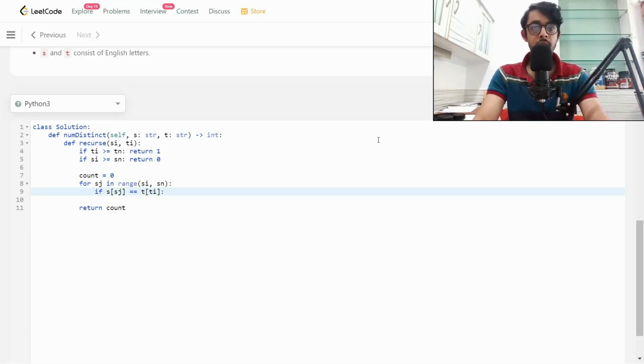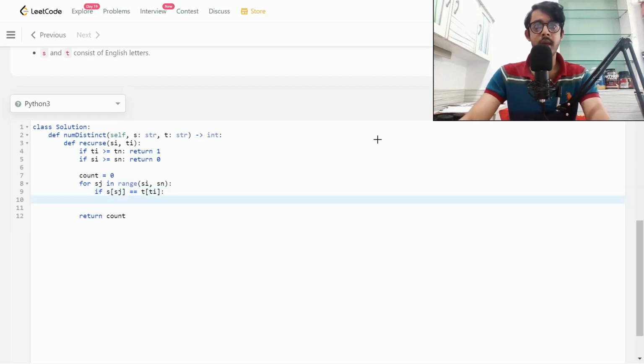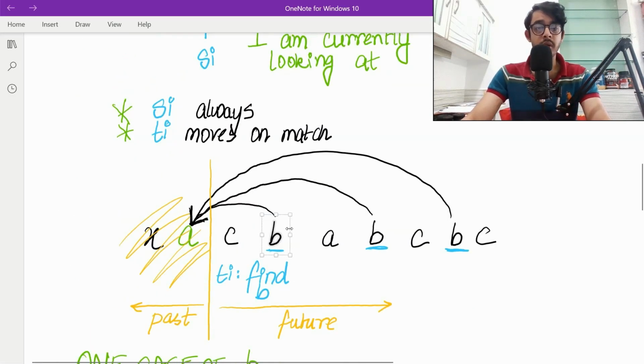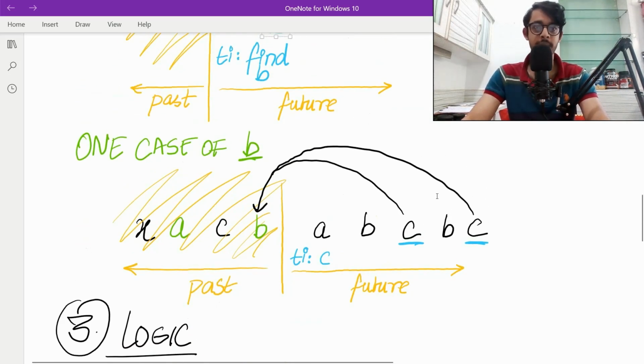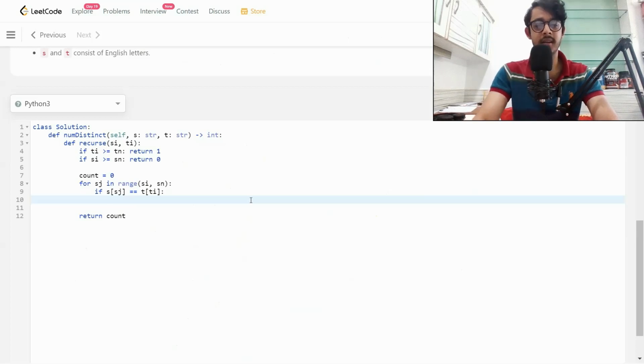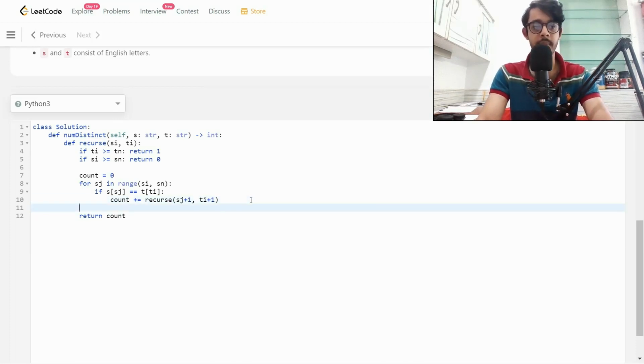If we have found a particular match, then what do we do? In this case, when we found a particular B, what did we do? We spawned off another recursion from it. Okay, so we'll do exactly that. We'll recurse, and this time what is the current? It's s of j plus 1 and t of i plus 1. This is a heavy line, so pause and try to understand what's happening. And at the end, we'll do count plus equals recurse of i. And that is going to give us the answer.